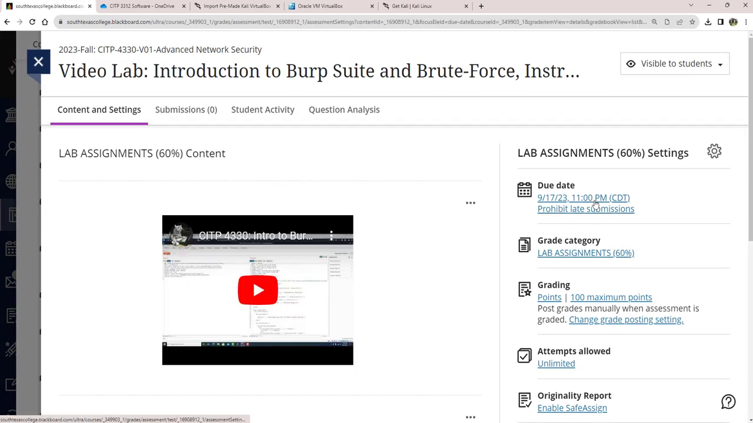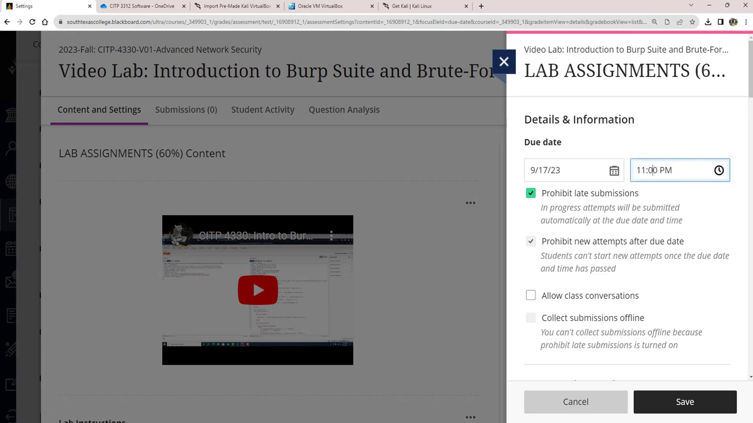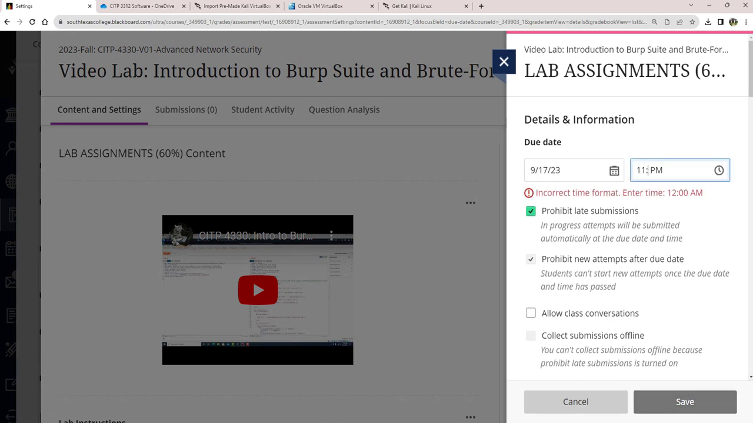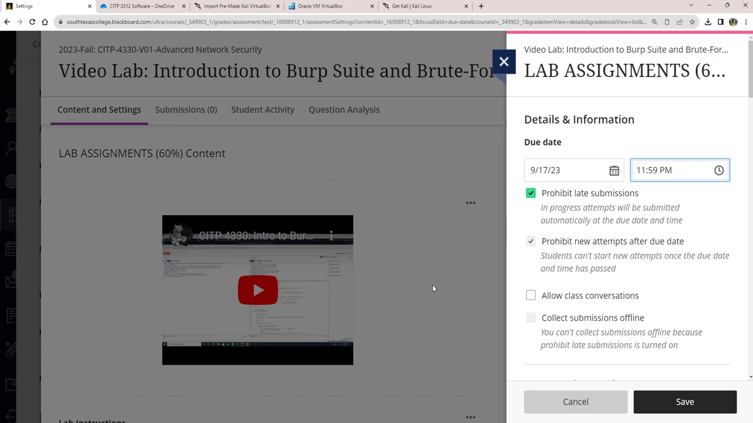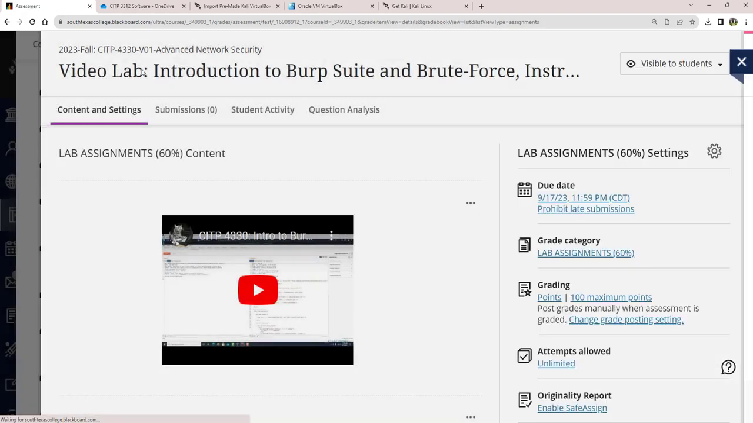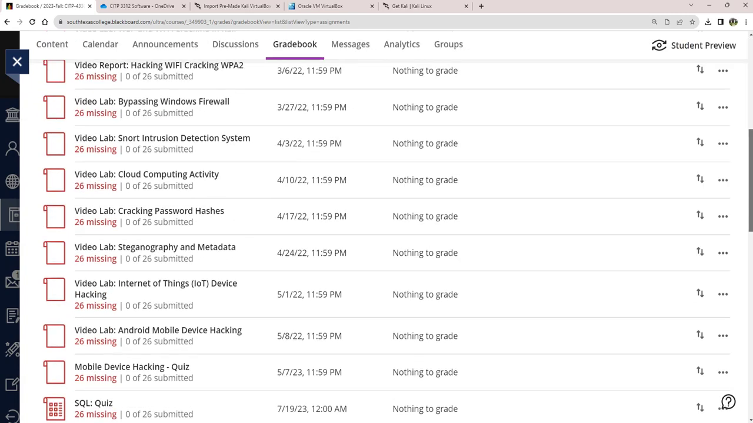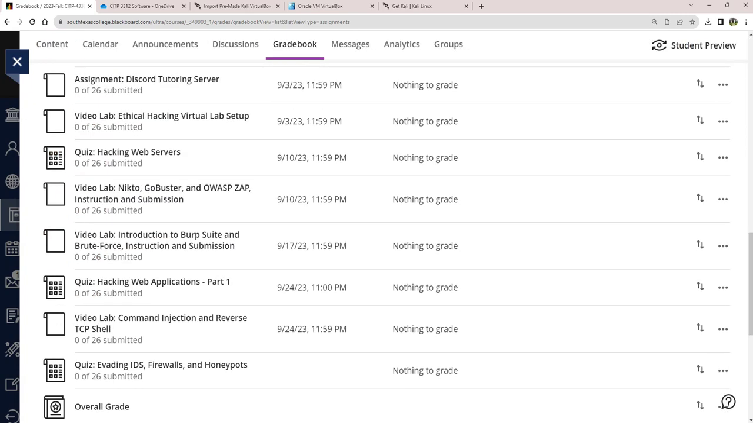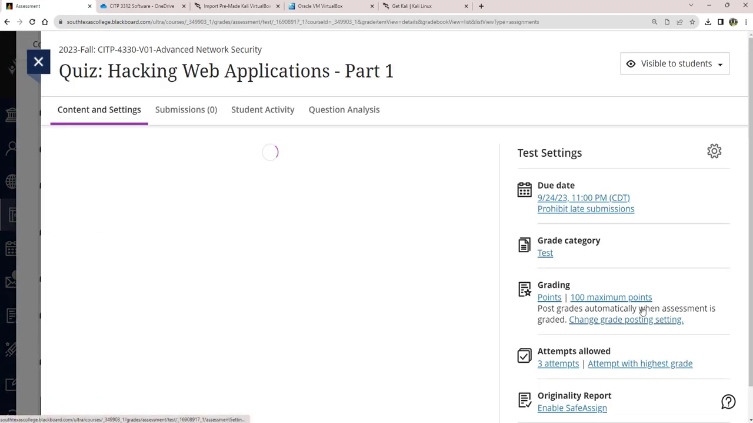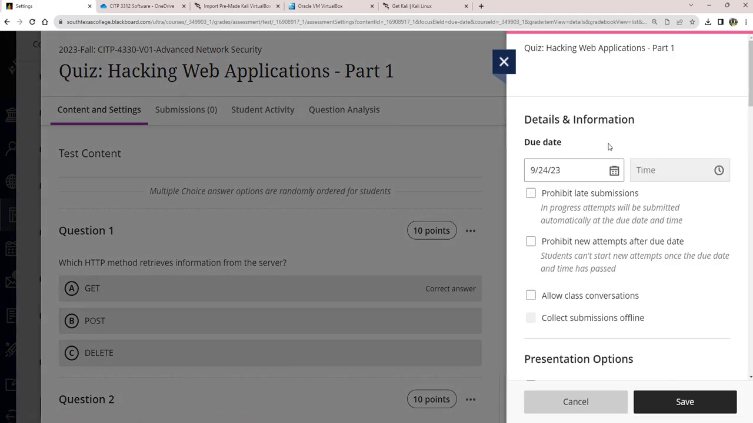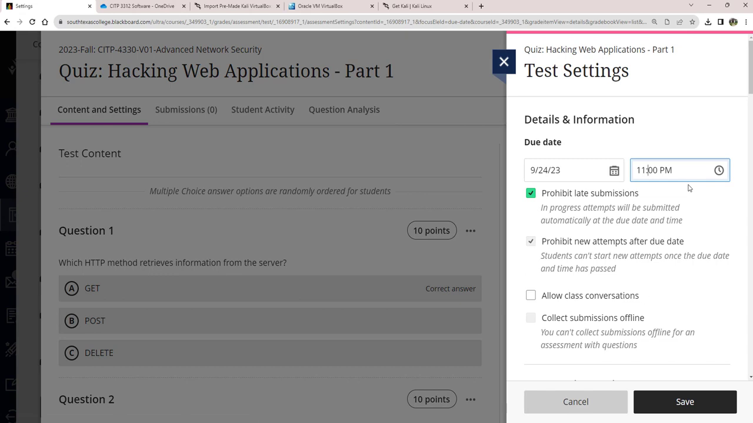Again, do not complete this at the last minute. Okay, this is just for the purpose of my own consistency. Here 59. Okay, I need to change this. 59. Okay.